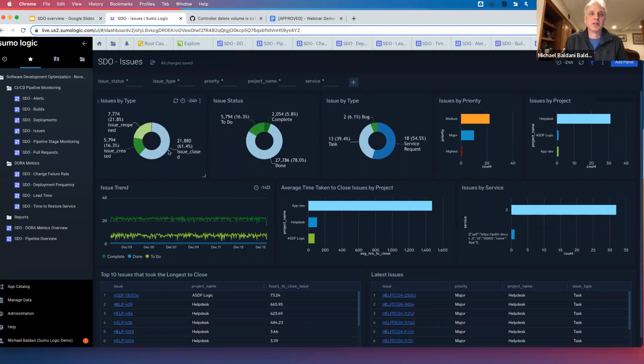But you can see how many were, again, closed, created, and then reopened. With 7,700 over the last 24 hours, I think that would concern me. I would need to find out why so many were reopened and why. And then from the issue status, again, what was done, which one was completed, and which are still to be done. And the type, are they tasks? Service requests or bug fixes, right?